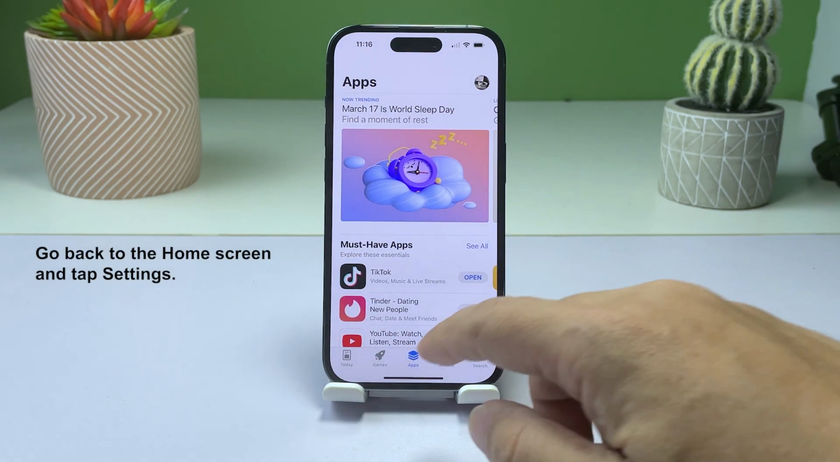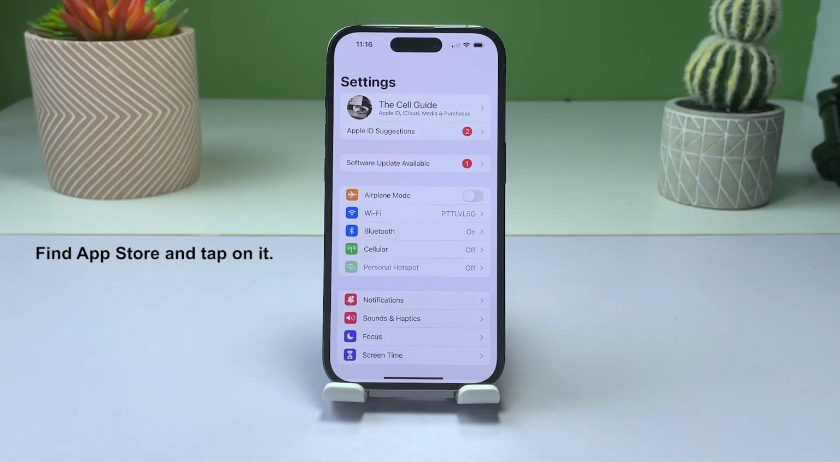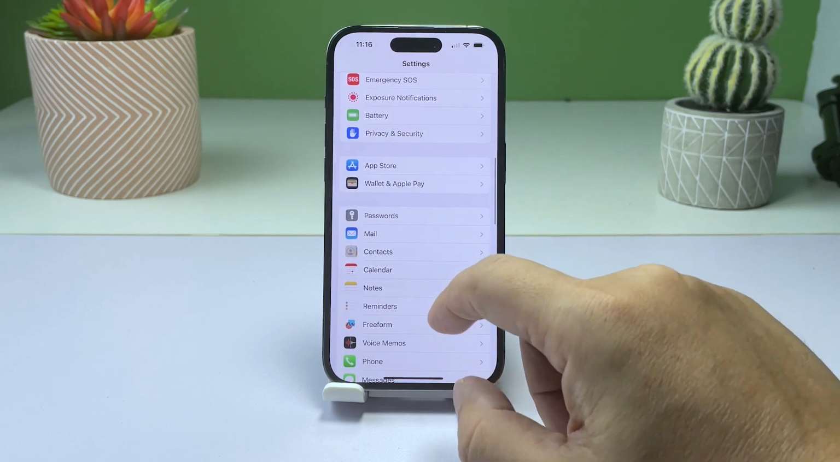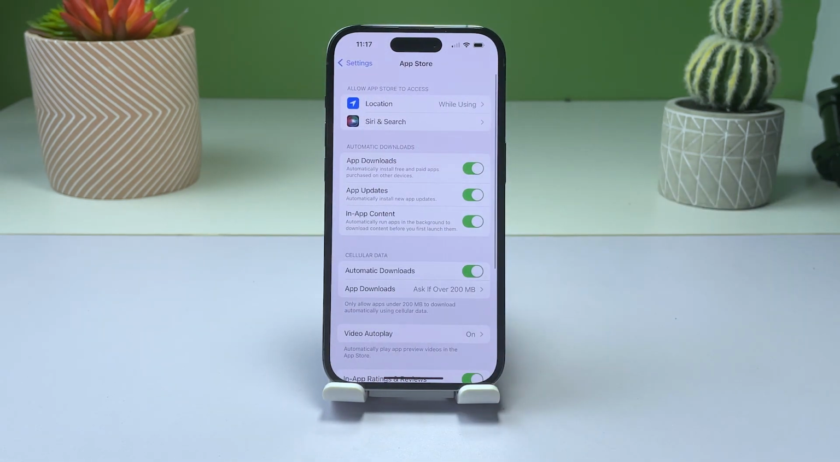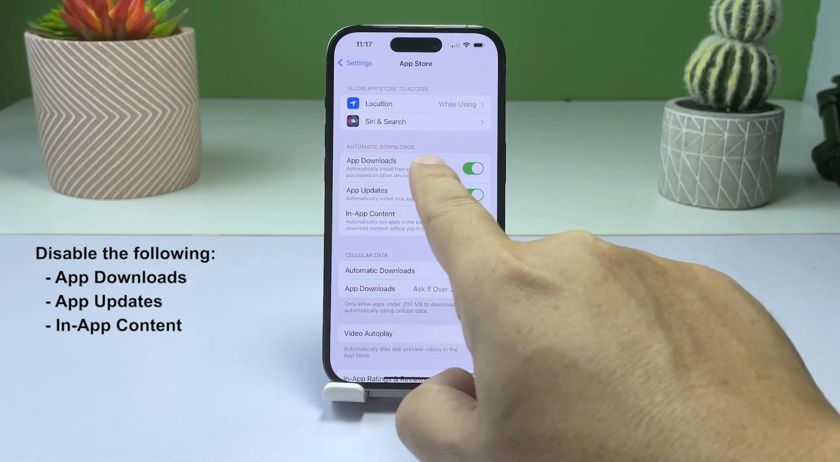Go back to the home screen and then tap Settings. Swipe up a bit to find App Store, and once found, tap on it. On the next page, look for the option App Downloads under the Automatic Download section. Once found, tap the switch next to it to disable it.